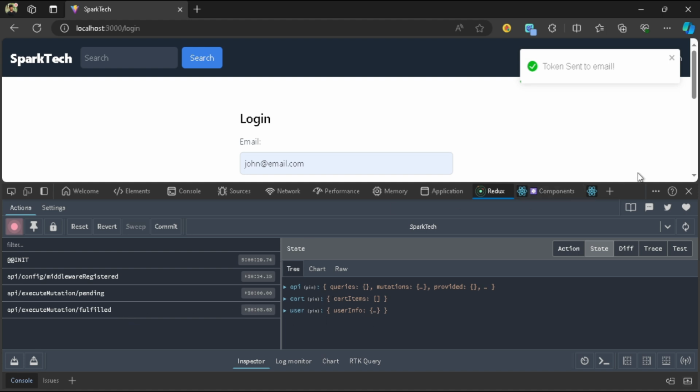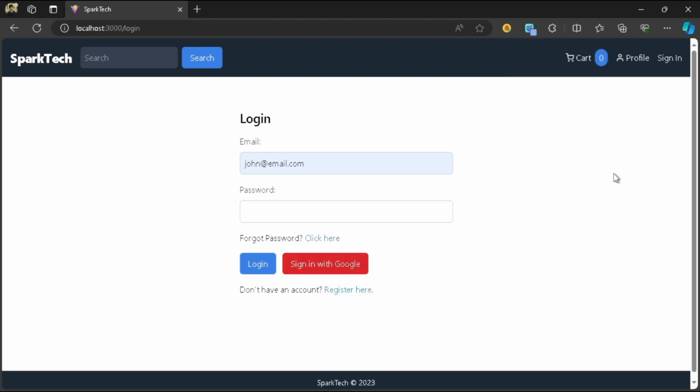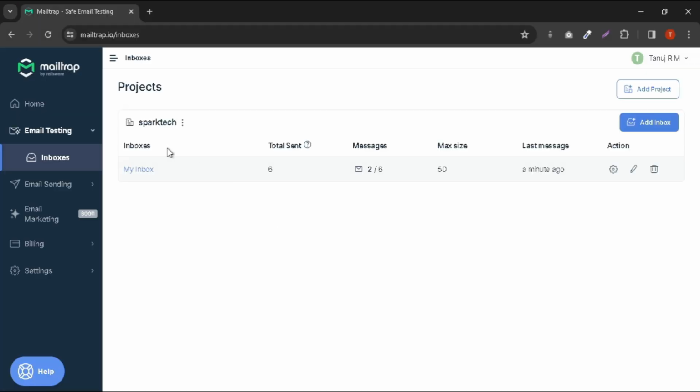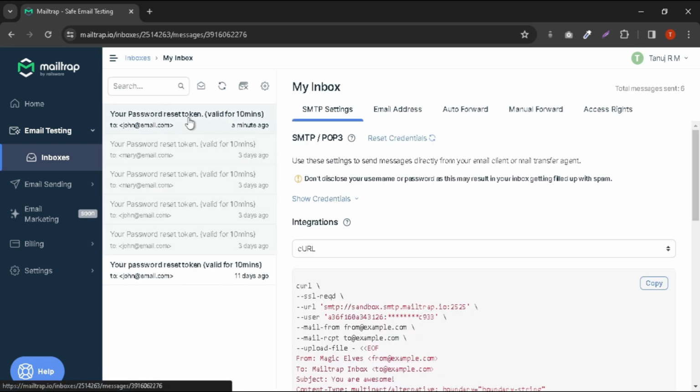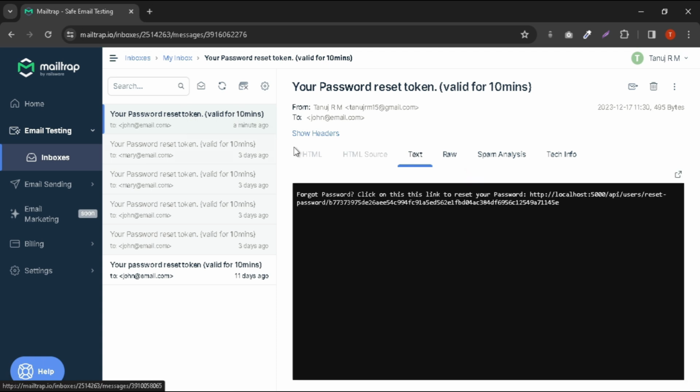We finally need to go and check our Mailtrap to see if we actually get our email with our token. Let's go to Mailtrap. If you open up the inboxes tab and click on inboxes, there we have our reset token. Nice and good. And this is our reset token.